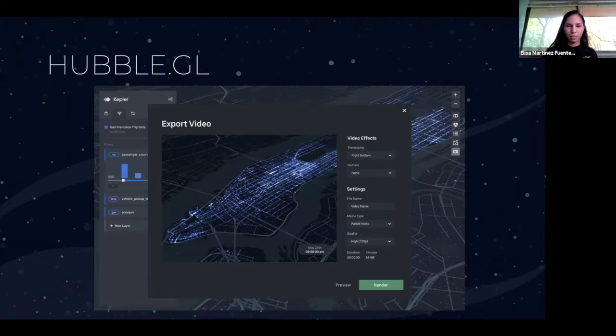So first, some background. Deck.gl and Mapbox are often used together to create these beautiful geospatial visualizations, and they were used together to build Kepler. But it wasn't until the idea of using Hubble.gl, which handles the 3D animations and the video rendering, that this project came about.